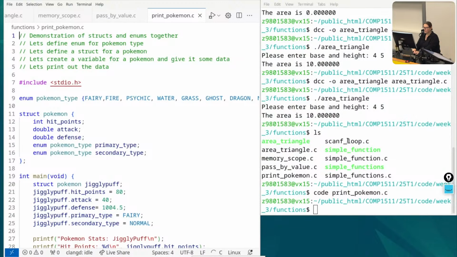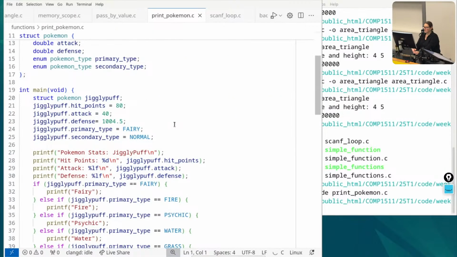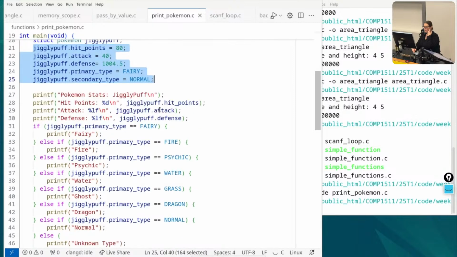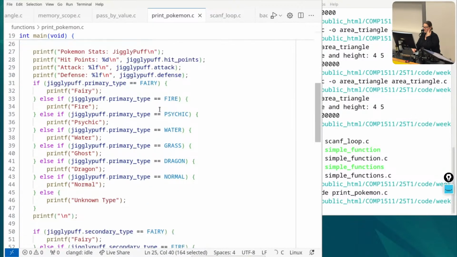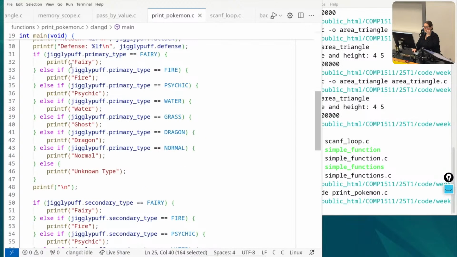Now, don't worry so much about every detail in this. We're going back to our Pokemon example. We've got our struct Pokemon. I've created a Pokemon with the variable name Jigglypuff. I've set all the members inside that struct, and then I've just tried to print out the details about Jigglypuff. And it looks like this, and yeah, this repetition of code is just a classic sign that you should have a function.